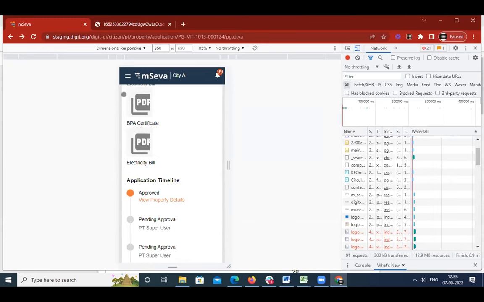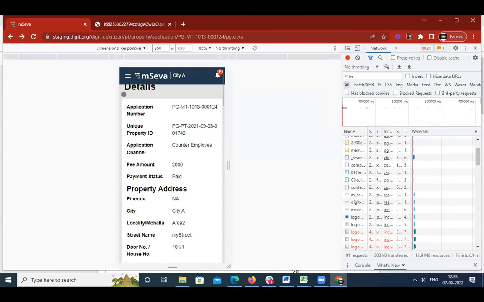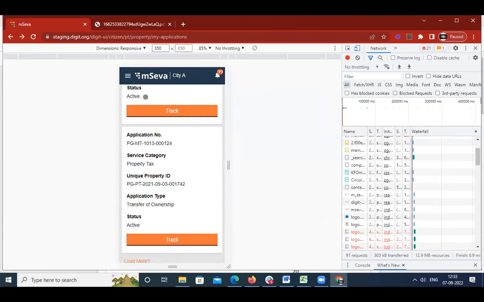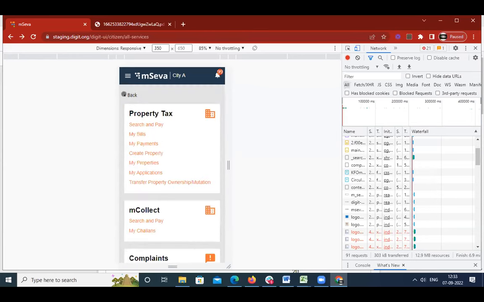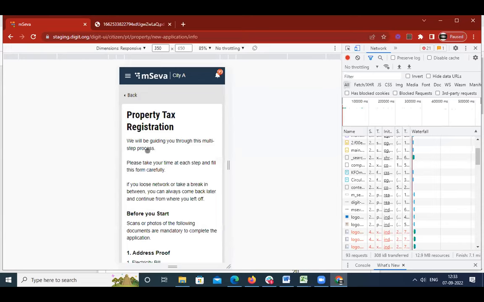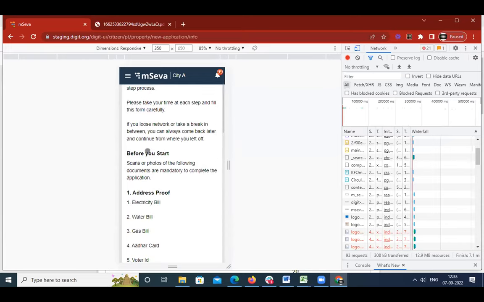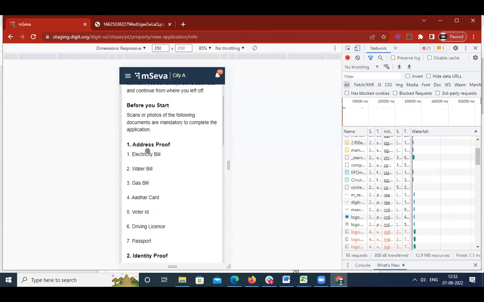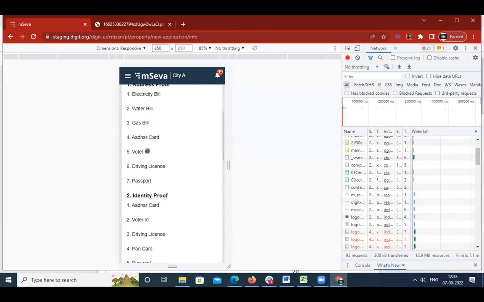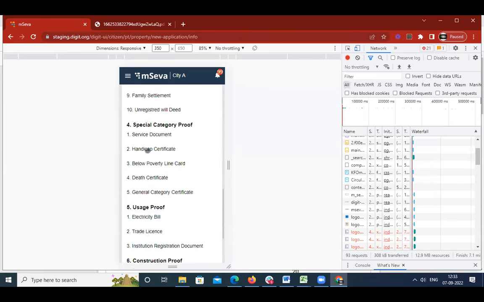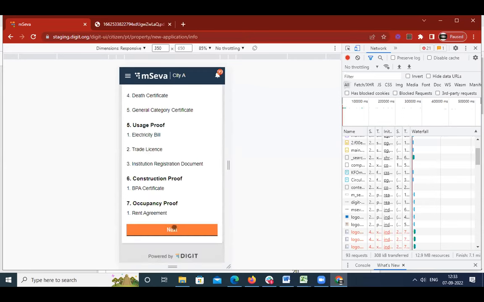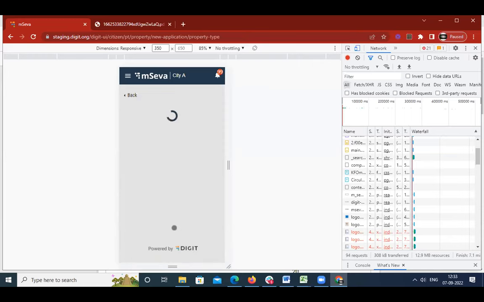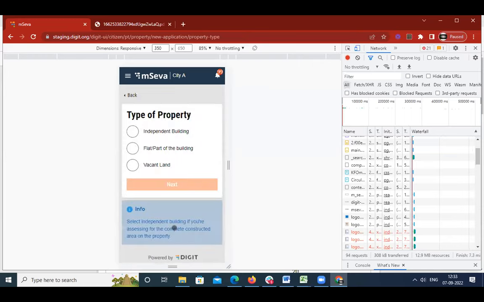So that's what we have for the application detail, my applications. Now we'll create an application for a new property. So here we can see, first of all, an information page is displayed on the documents which are required to register a new property or create a new property in municipal records.